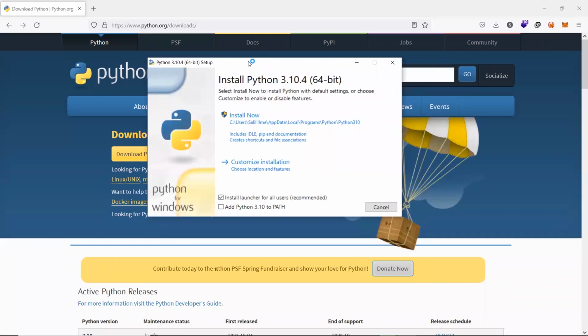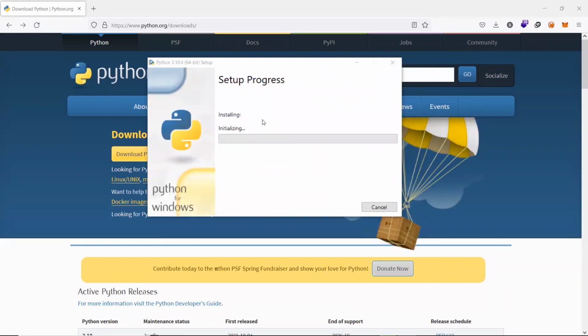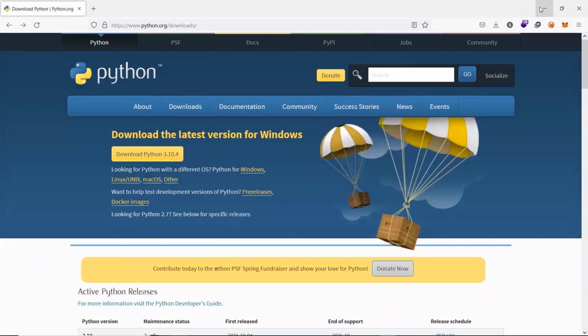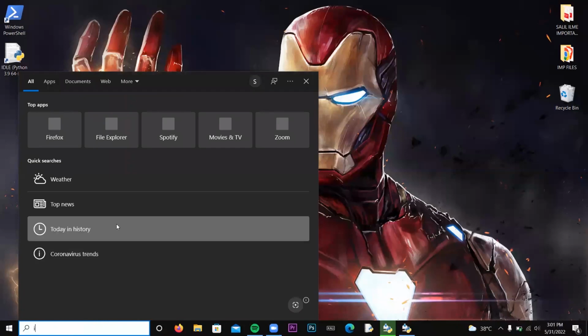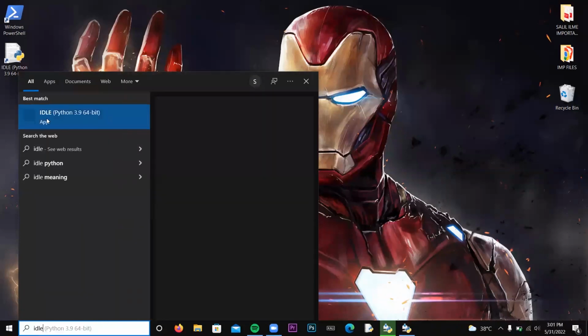After that, click on install now. Because I have downloaded Python already on my computer, I'm not gonna do it again, so I'm gonna cancel it. Now, after you have downloaded Python on your computer, just go to start and type IDLE. This is an app where you simply write Python code and run it.